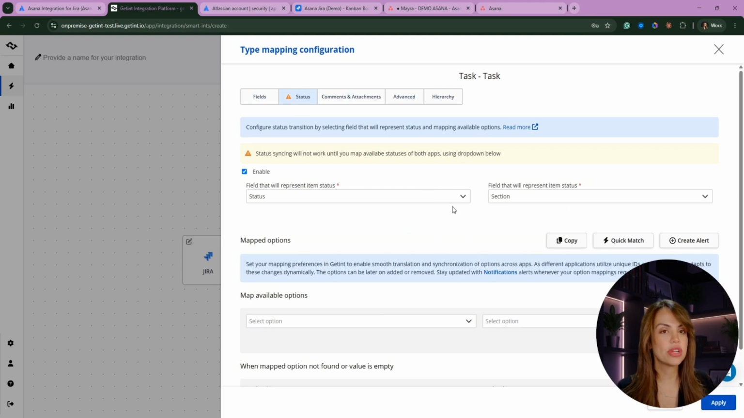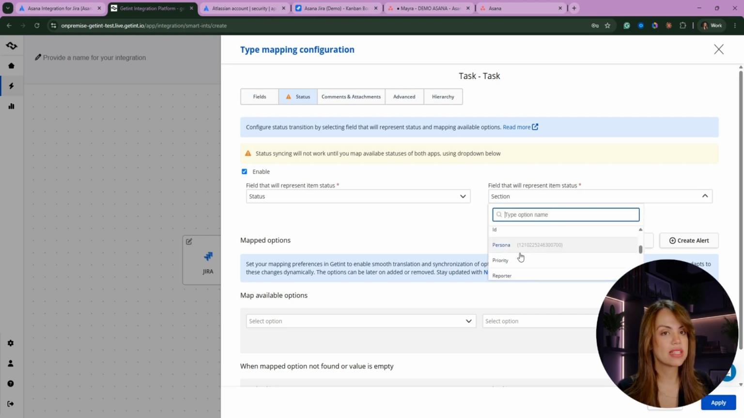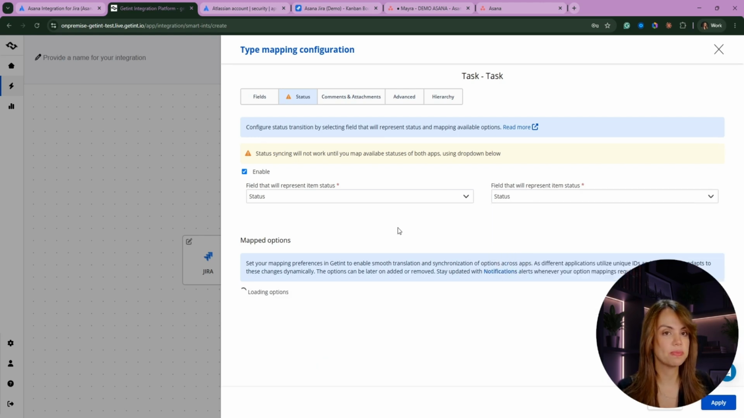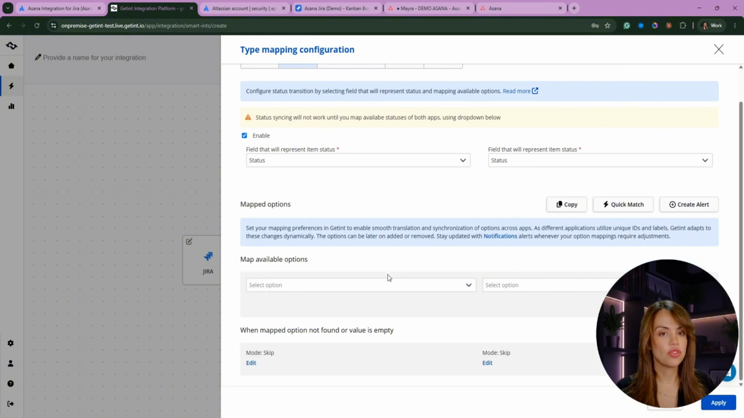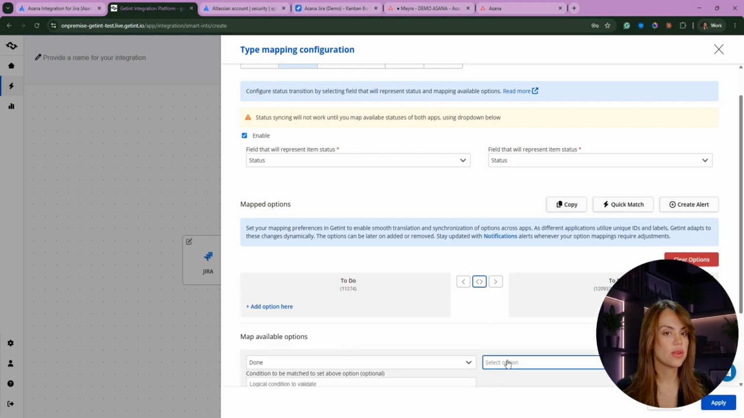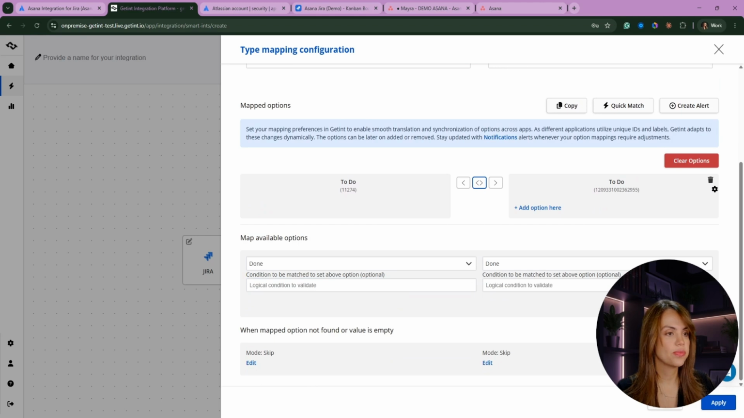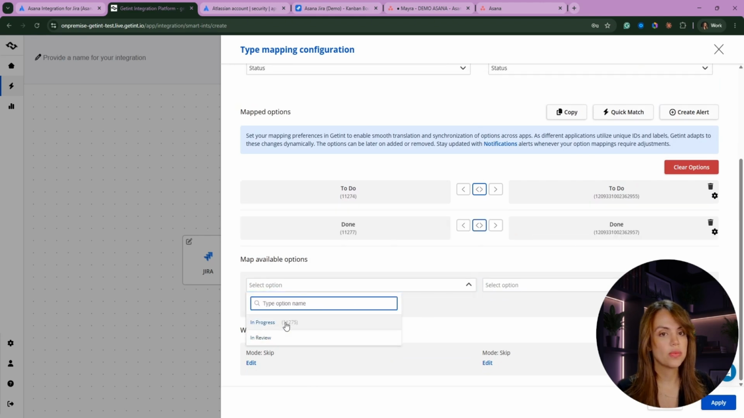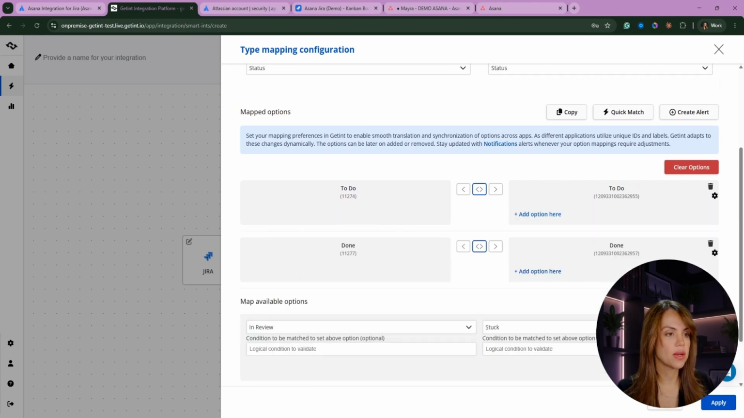Now in here, for Asana, by default, we'll capture section, which you can also leave as it is, but I will select the status for this case. Now for status, I will select the to do with to do, done with done, and now in review with stuck.